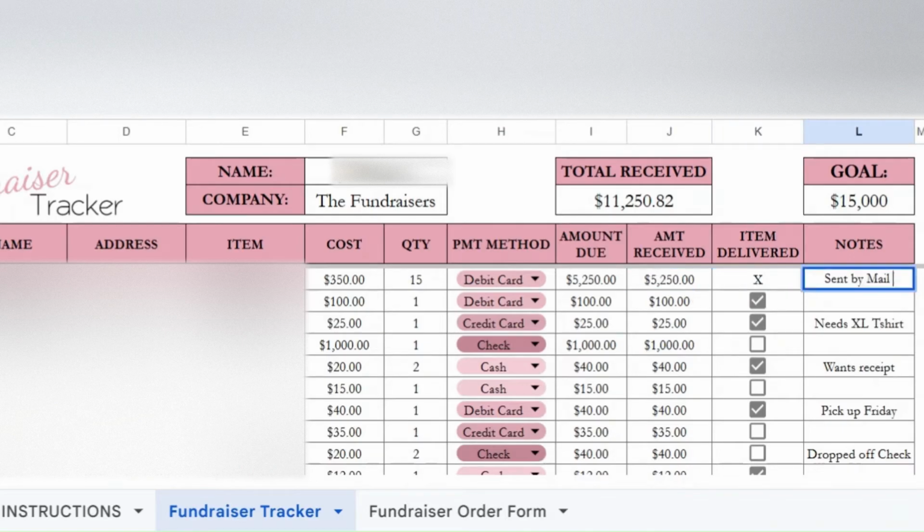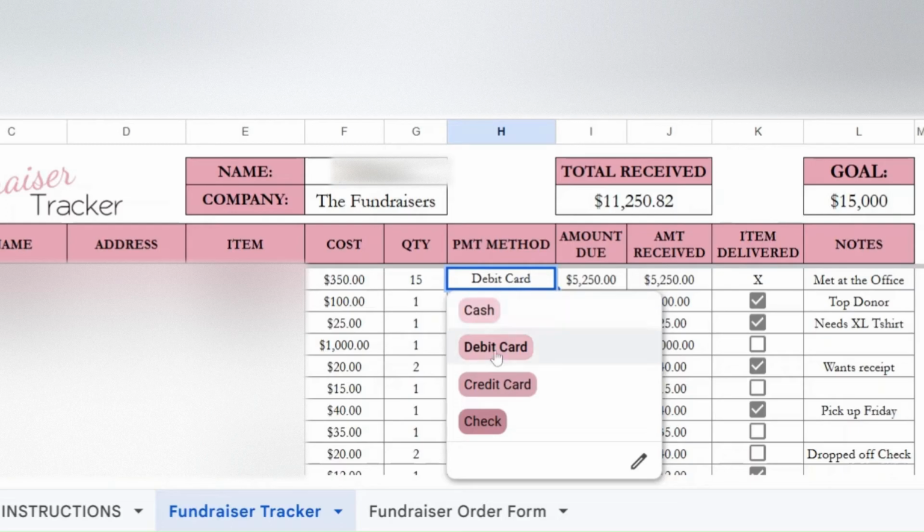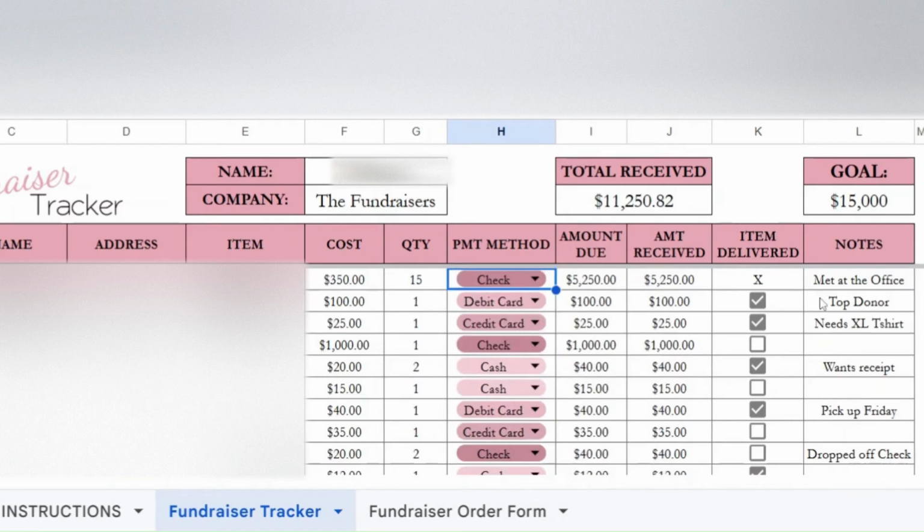And then any notes, you can say sent by mail, met at the office, best top donor, whatever notes you want to keep track of for the person. And then payment method, you can keep track of what kind of way that they paid. So you can keep track of checks and things like that. If it's a check, you can put the check number in the notes.